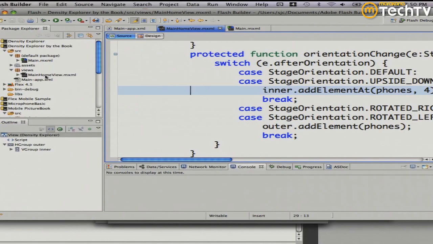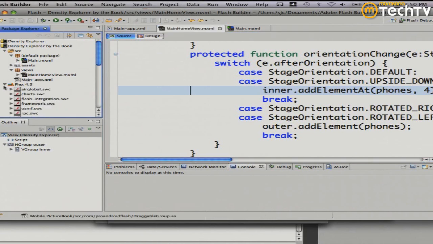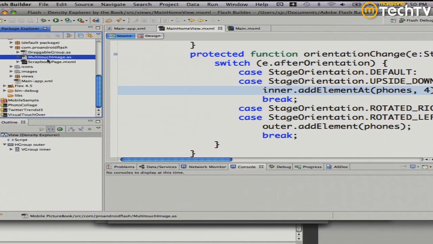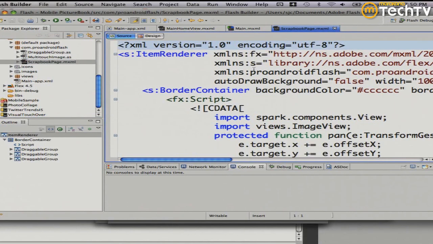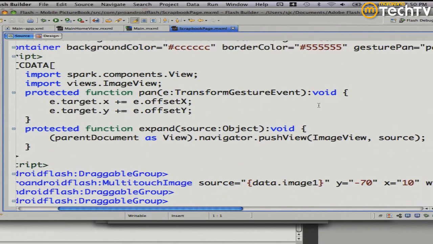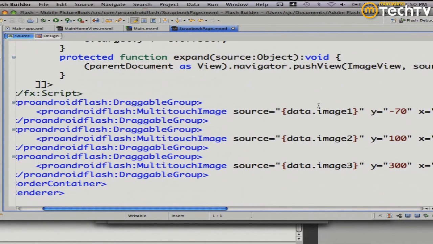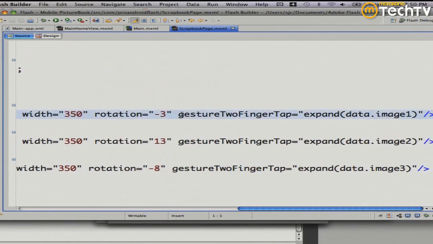So an example of that would be, I'm in the wrong spot. Here, scrapbook page. All right, so this guy sets a pan event handler. 2-finger taps. So it adds a bunch of 2-finger tap event handlers. So with this, when you try this application, if you click with 2 fingers on one of the images, that will zoom in on the image and open it up in a full screen view. And if you press the back button or press 2 fingers on it again, it'll go back to the previous view. So let me run the application, and then I could show you guys this in action.